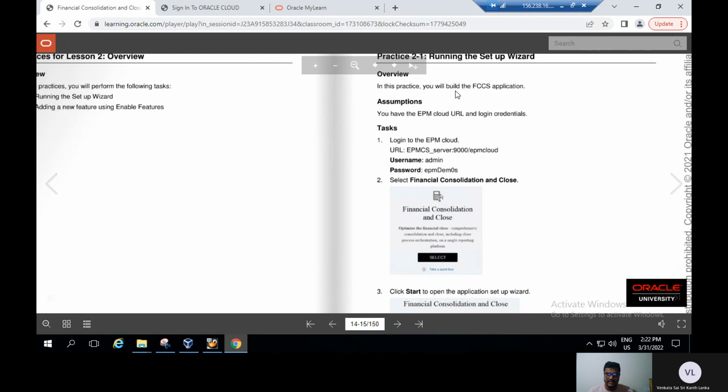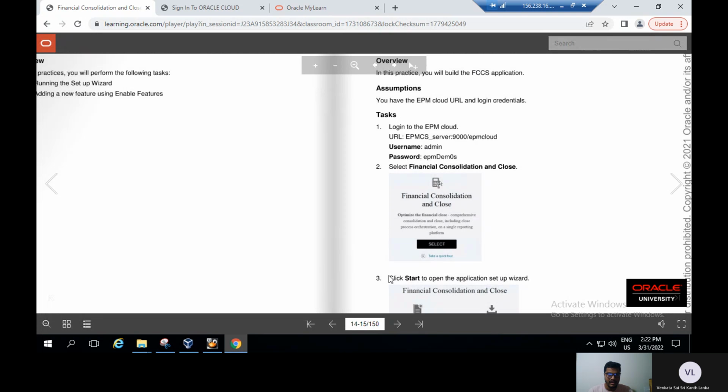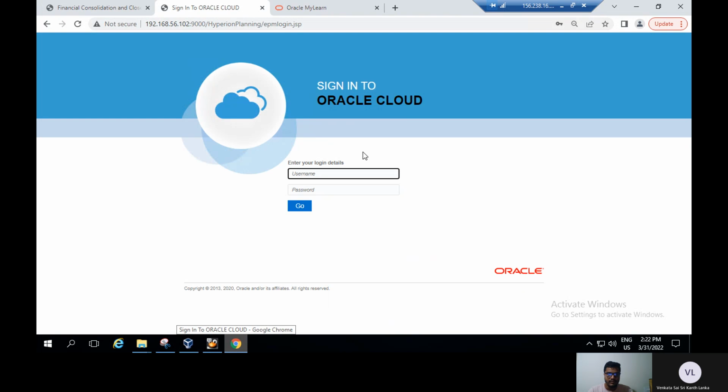Here, in this practice, we will build the FCCS application. First, we must use the login credentials which we have for logging into the FCCS application. For this, I will go to the application and show you how we will log in. Here, after providing the URL, you will get a page like this. Here, we will give the login credentials, then click on Go.